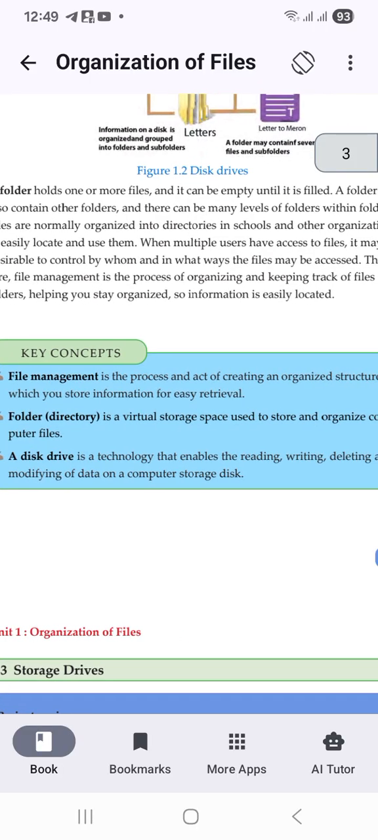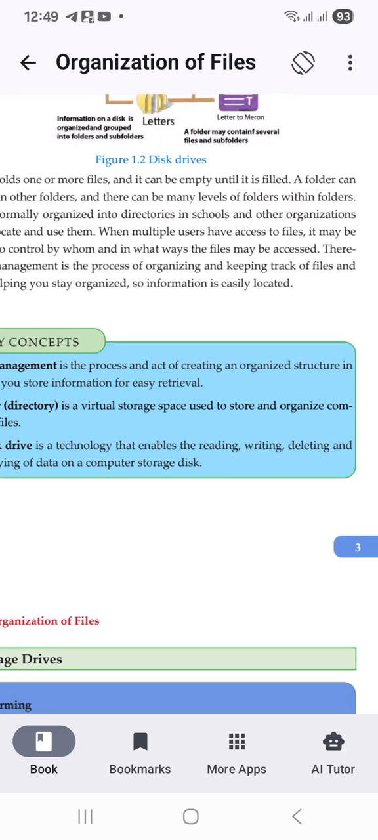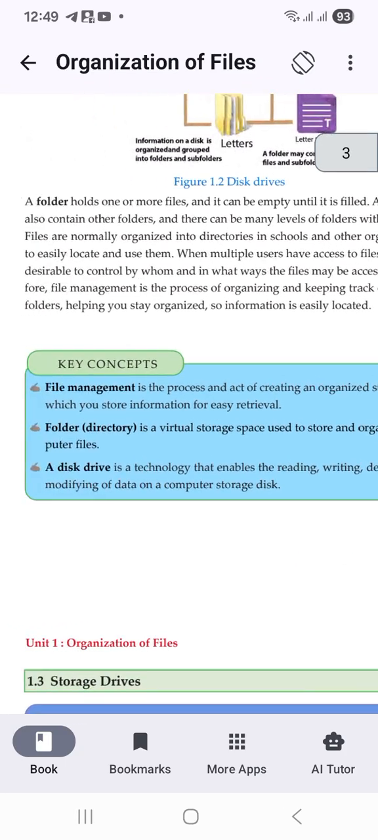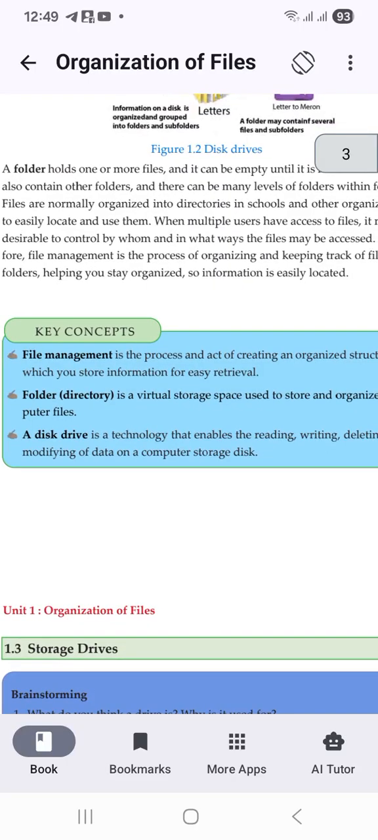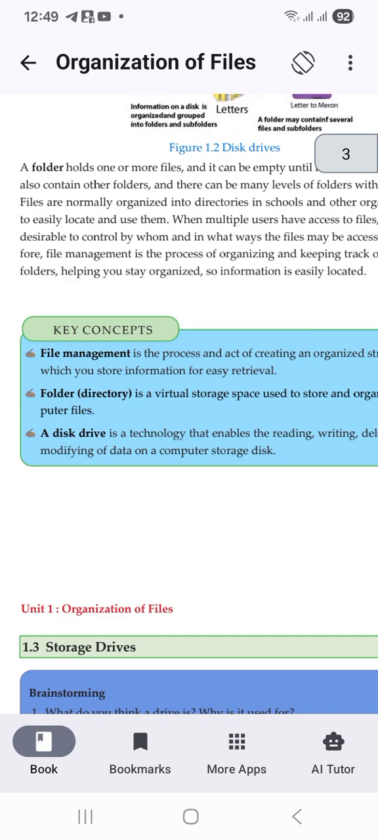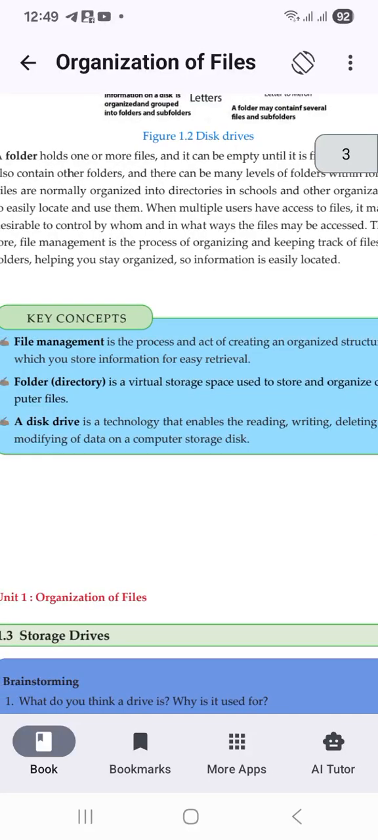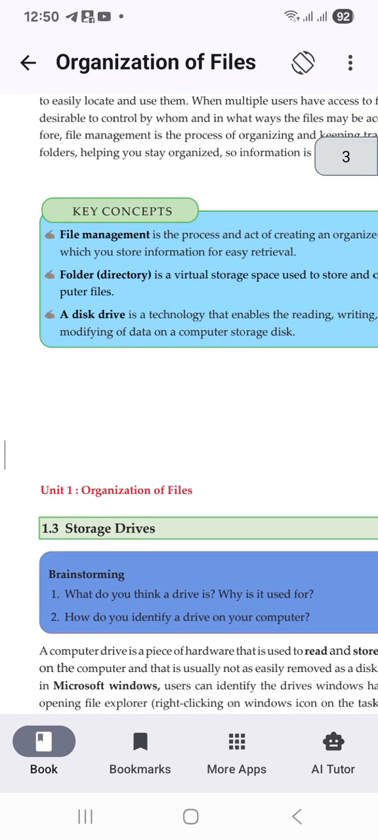Therefore, file management is defined as the process of organizing and keeping track of files and folders, helping you stay organized, so information is easily located. When we manage our files, we are on the way to organizing our files easily. How can we organize our files? By creating and putting the files under a directory or folder.